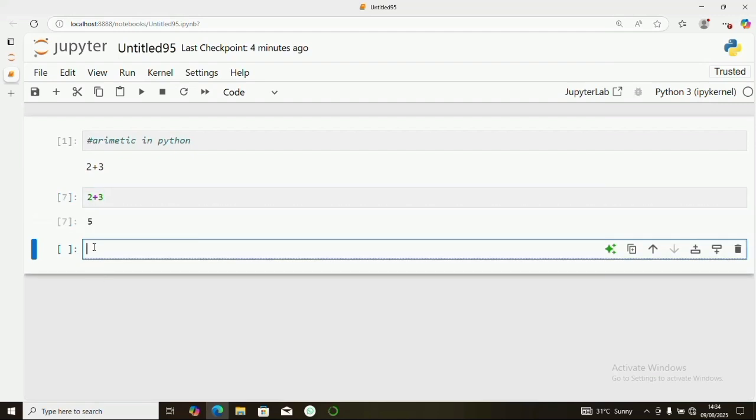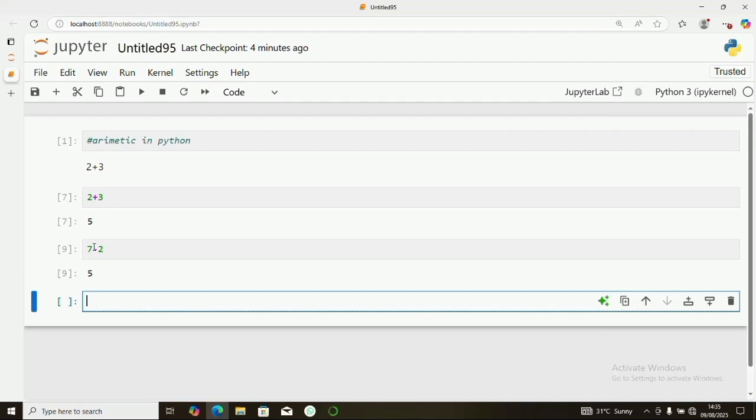And it's the same thing for subtraction. If I want to subtract now, I have 7, let's say minus 2. I press my shift enter and it's 5. That's the answer.